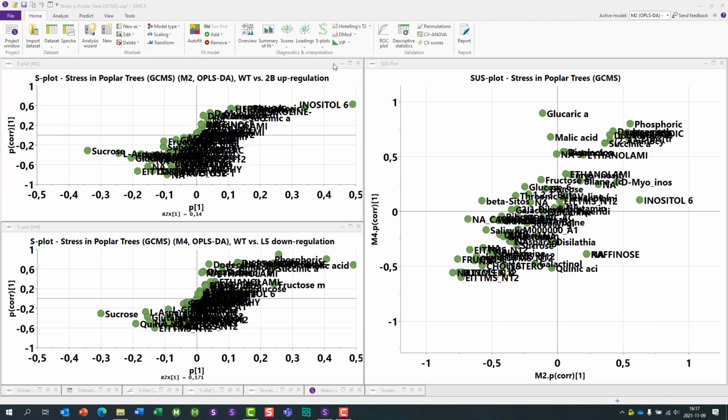And after tiling the two S-plots, we have them on the left-hand side of the screen. Here in the top part we have the S-plot for the first model comparing the wild type with the upregulated group, and in the bottom part we have the corresponding S-plot from the other comparison where we compare the wild type with the downregulated group. And on the right-hand side of the screen we see now the SUS plot. As I said, the SUS plot is based on plotting the correlation scaled predictive loading for one model, model 2, against the correlation scaled predictive loading for another model, model 4 in this case.